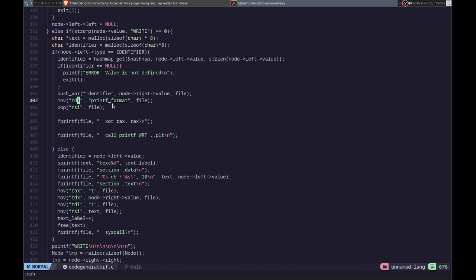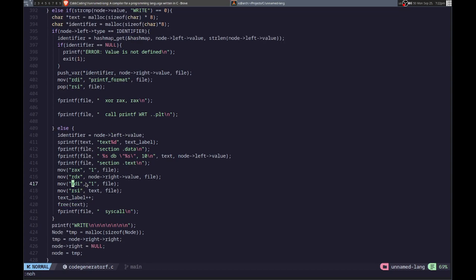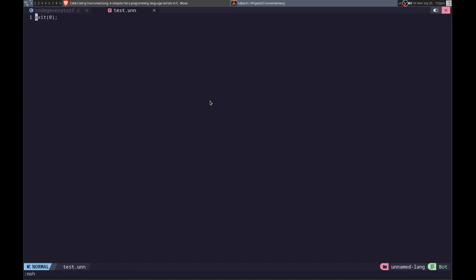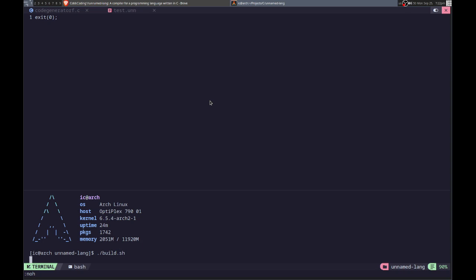We're moving RDI to this, and then we were not sending it back to 1, which is standard out. So that was causing the problem, making it not work. But that is fixed now, so we can technically have FizzBuzz now. So by going to test.on, this all works.